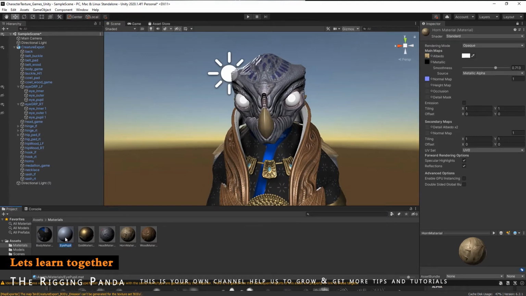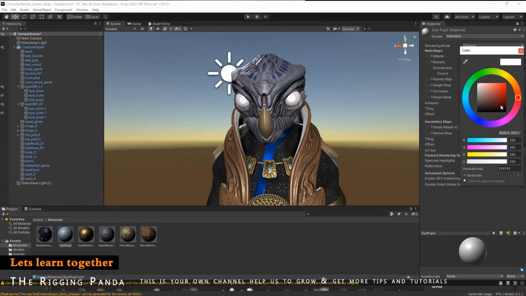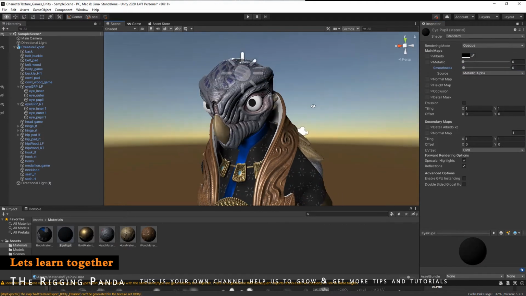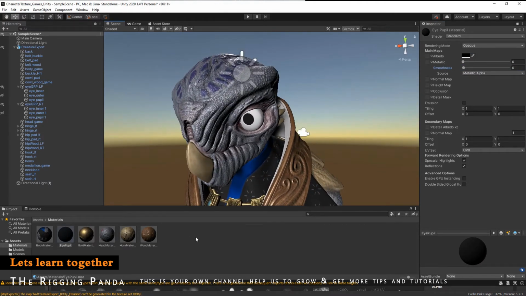And so let's go ahead and select that. We'll unlock and lock. Now for this, I'm just going to choose in the albedo, I'm going to choose black. And then come in the smoothness, take this all the way down. So it's completely black like that.